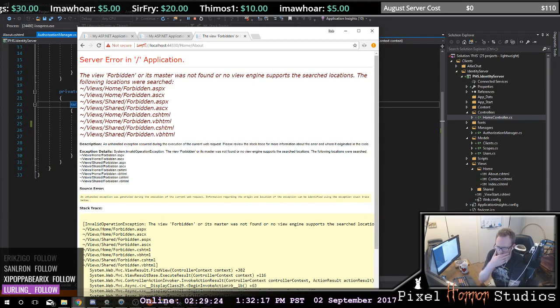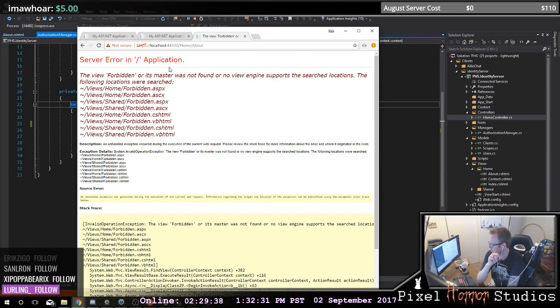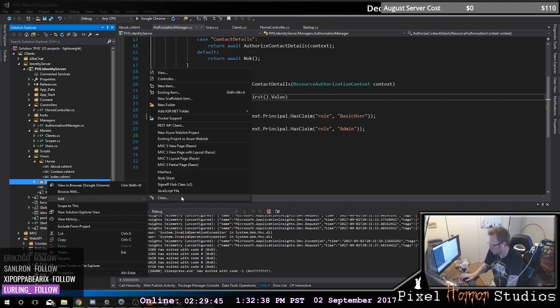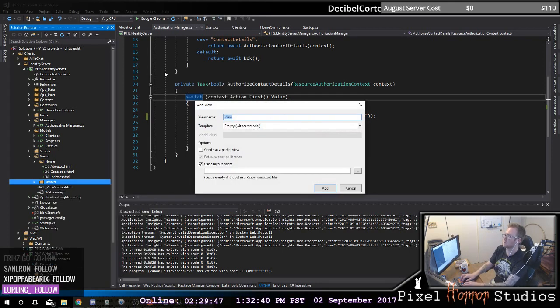Why doesn't it have a forbidden in here? That was just supposed to work. By default, we look for a view called forbidden. So it's going to look right here in the home or the shared. So let's add one in here called shared, and we'll call it a view, and we're going to call it forbidden.